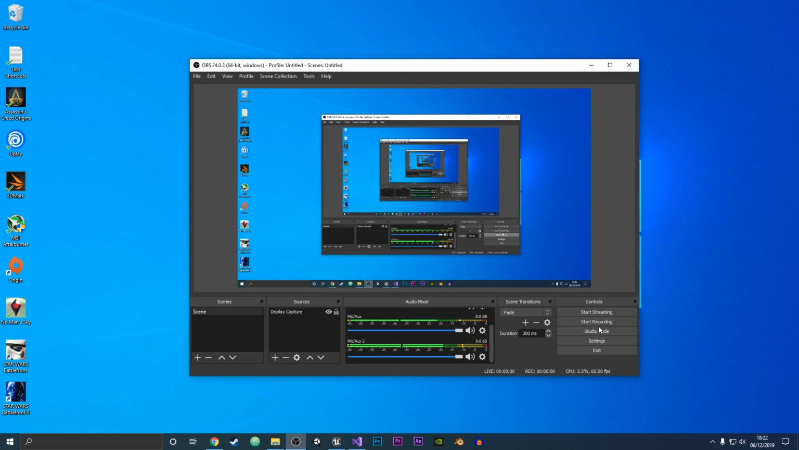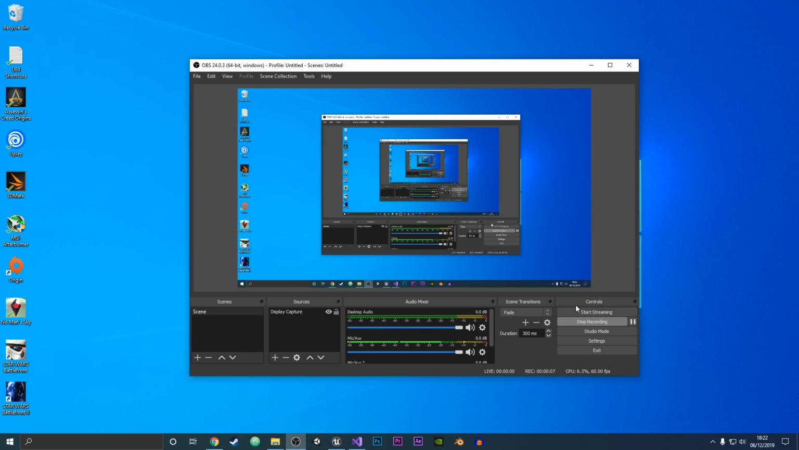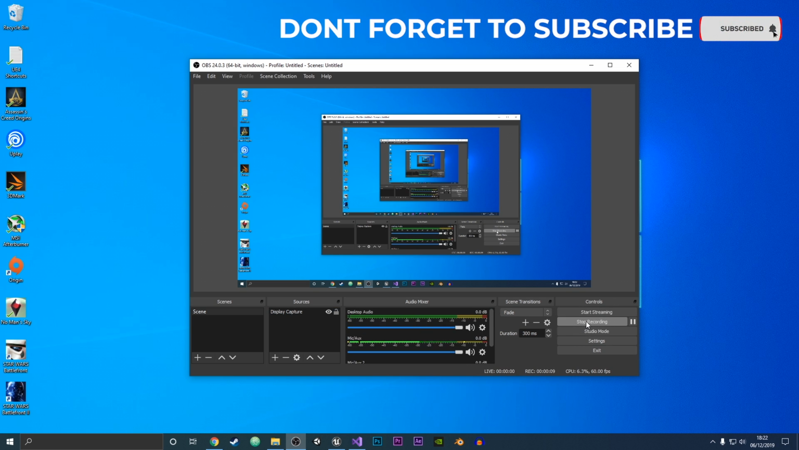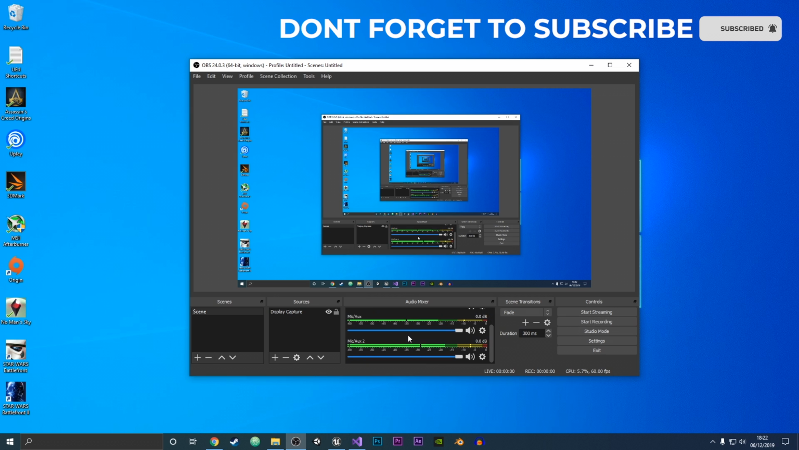And now if we start to record, then both mics should be recording my voice. And I've also got the desktop audio recording as well. So that is how you record with two mics in OBS.